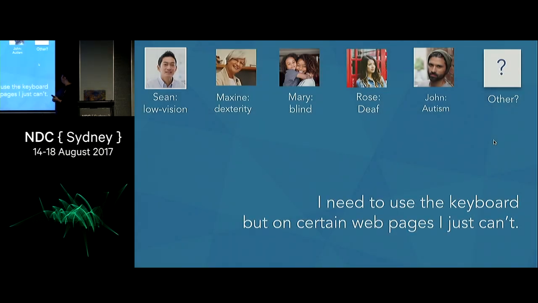I need to use the keyboard, but on certain web pages, I just can't. So which one of these people needs to use a keyboard?